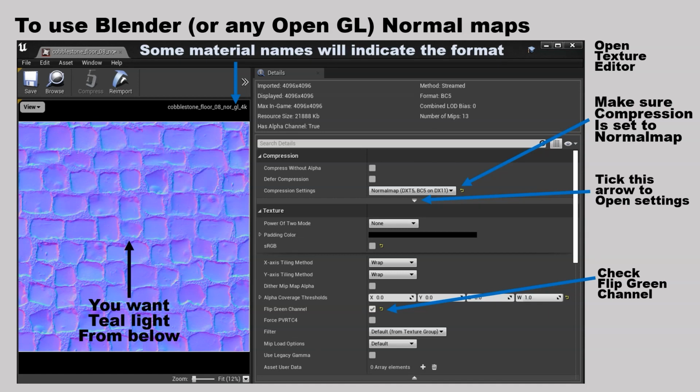It's an easy fix. In Unreal, all you need to do is double click on your image texture in the content browser, open the texture caret if you need to, and then find the flip green channel and check it. Or you can just search for the flip green channel.